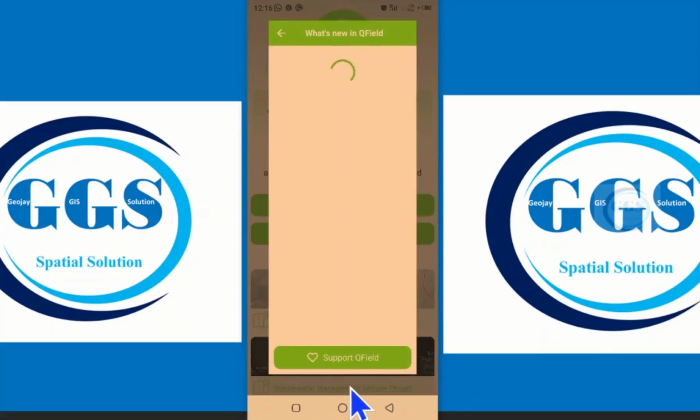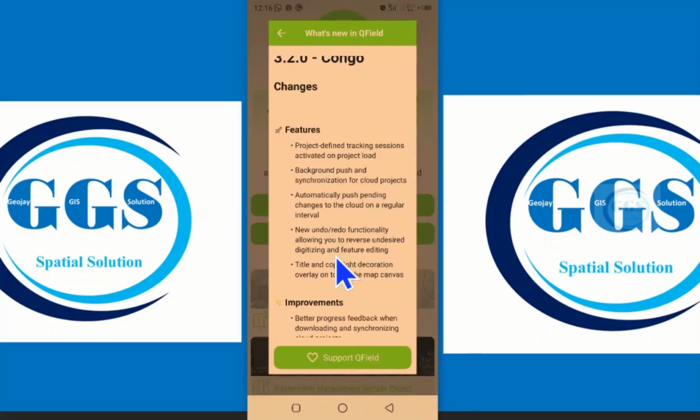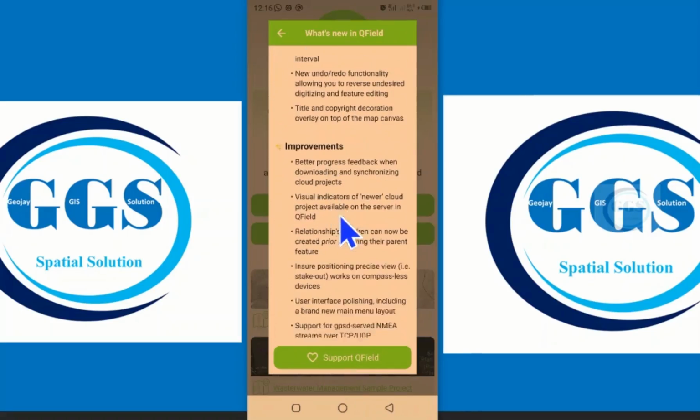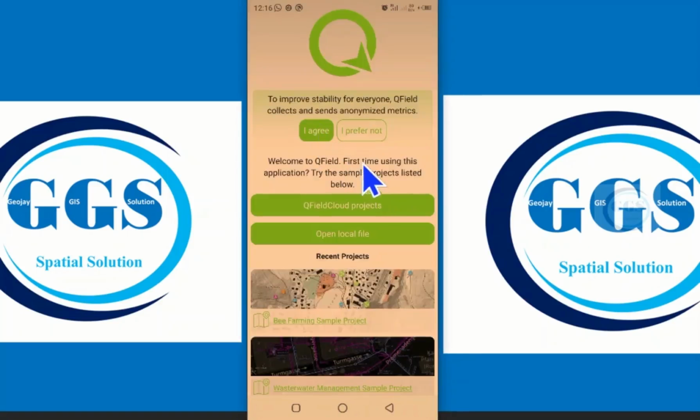So this notification, you can choose to read this information about the QField version you installed. You can read about the features, the improvements, you can read everything about it. And here, this is just the welcome notification. You can choose to agree to it, or you go straight to the interface of QField.